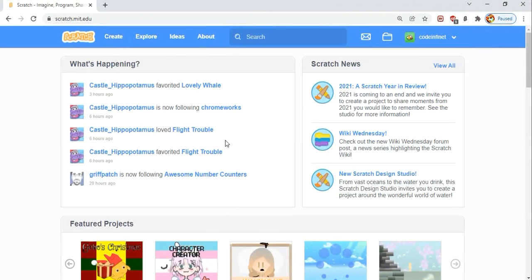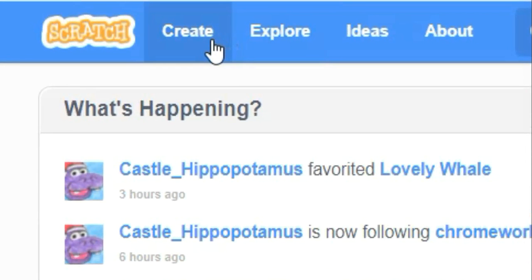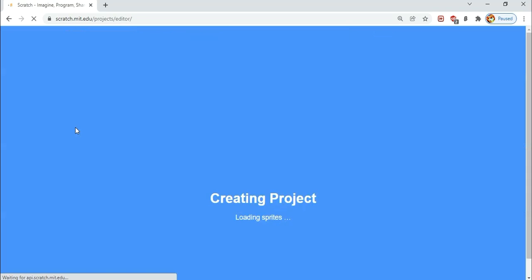Alright, so here we are on the Scratch front page, and let's dive right in. In the ribbon bar, click on the Create button. As we learned, this opens a brand new blank project for us to work with.